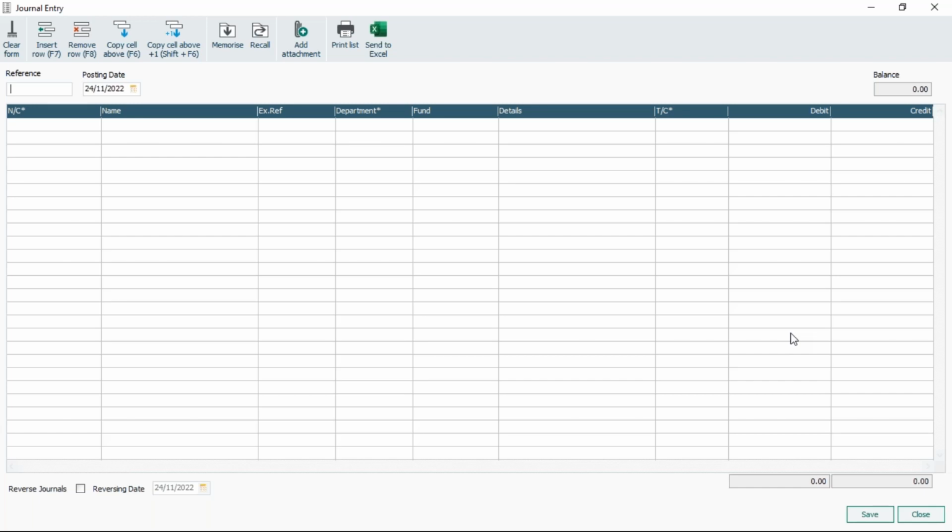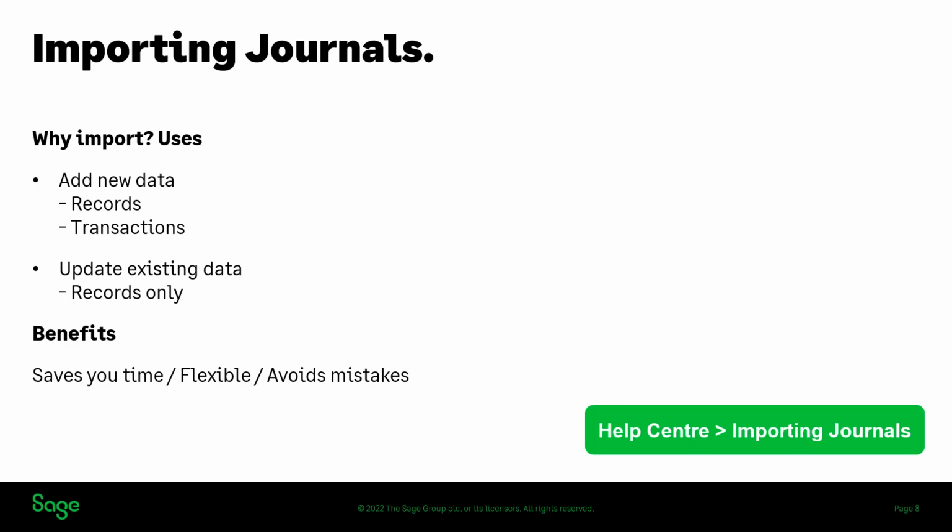Right, okay, let's pop back to the slides and we're going to move on. So possibly some more food for thought, this one, and that's importing journals. Now, once you discover importing transactions, and obviously you can import journals, which is what we're going to demonstrate today, again, it can be a good time saver.